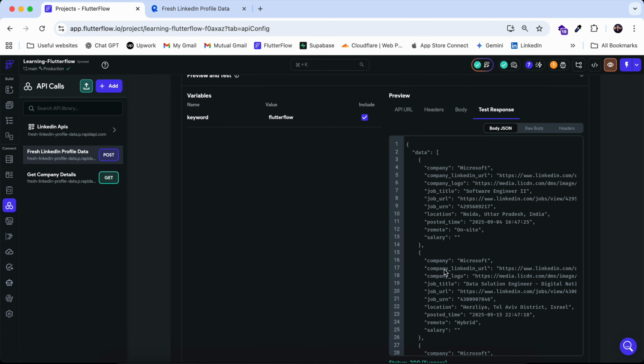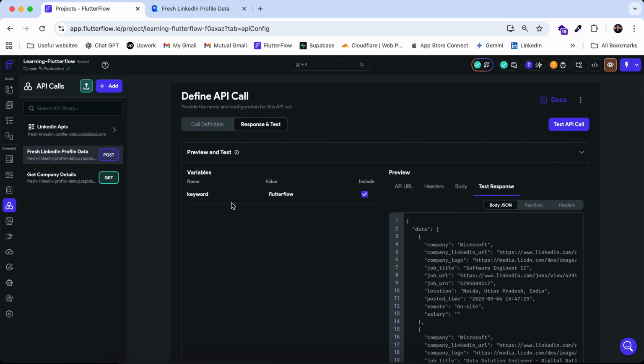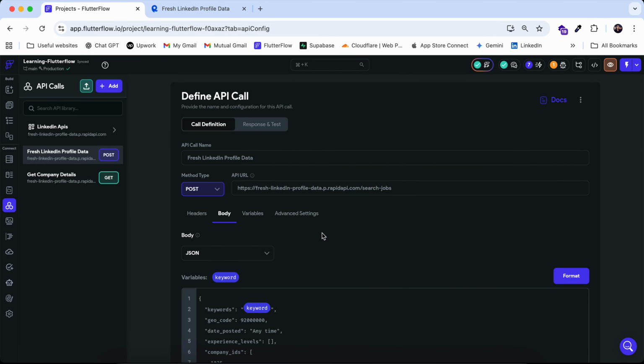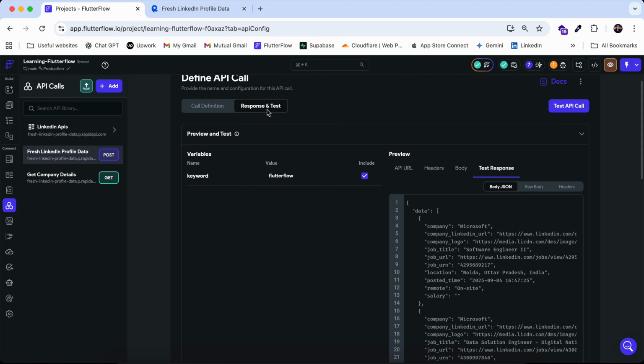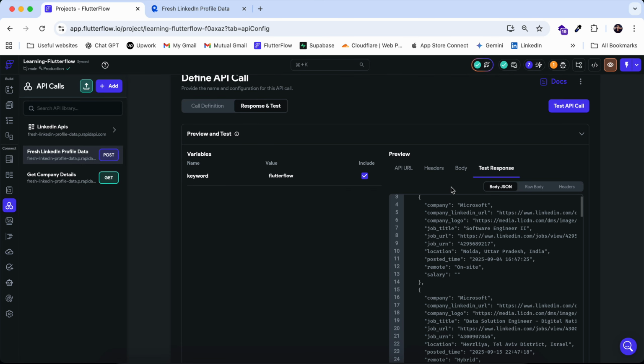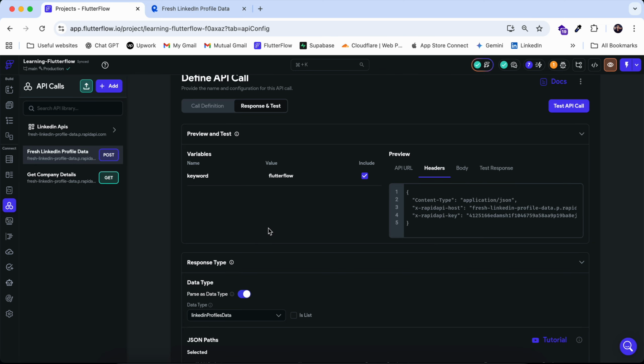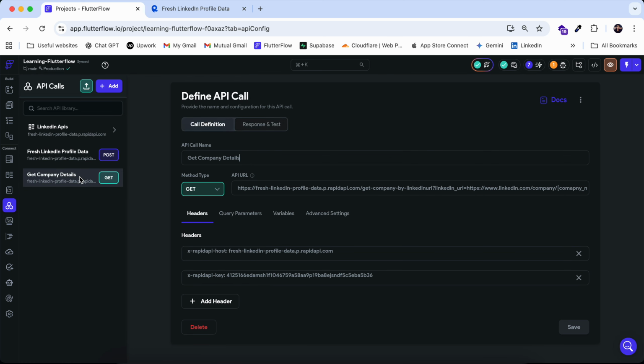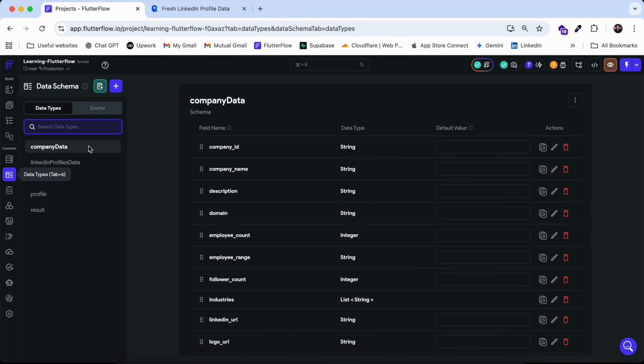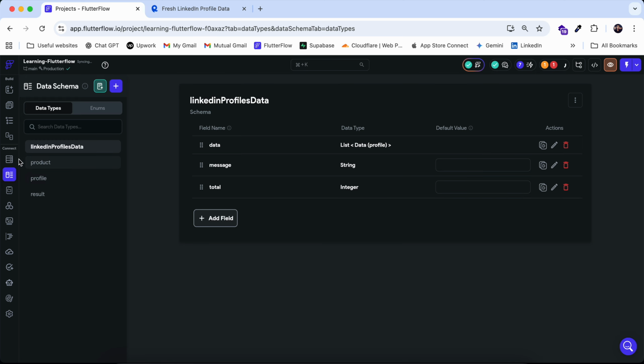Okay, now the most important thing in this data is the headers. If you are not passing your headers, you will see a 401 response. I'm going to delete this because I will create it with you.